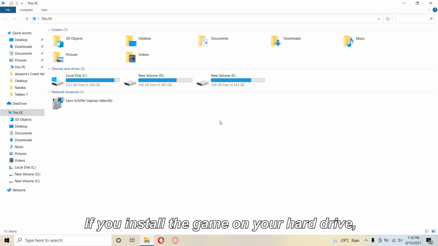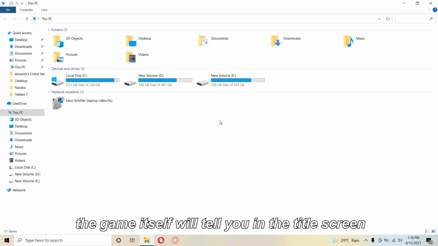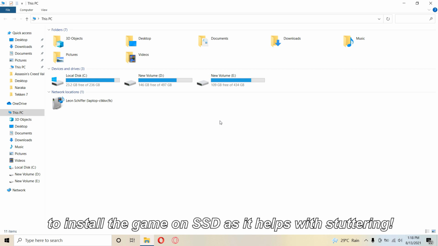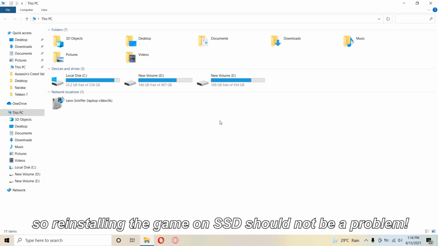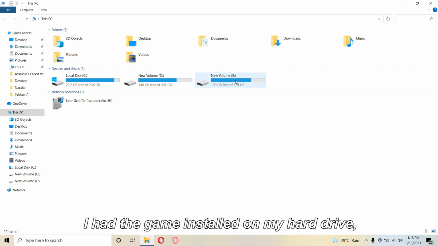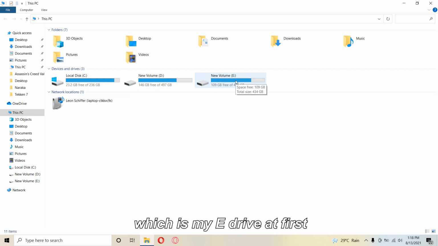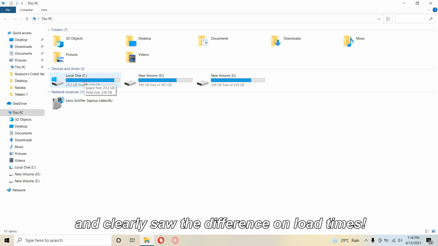If you install the game on your hard drive, the game itself will tell you in the title screen to install the game on SSD as it helps with stuttering. Naraka is only around 10 GB in download, so reinstalling the game on SSD should not be a problem. I had the game installed on my hard drive, which is my E drive at first, but later on switched to SSD, which is my C drive, and clearly saw the difference in load times.